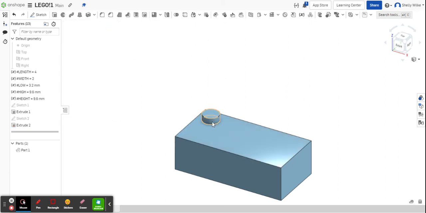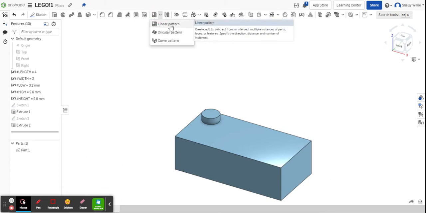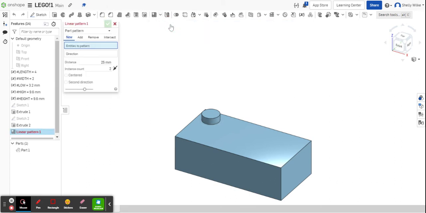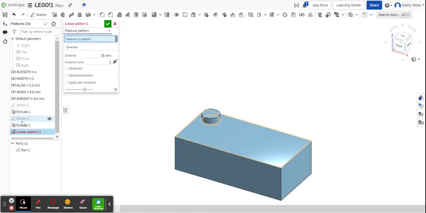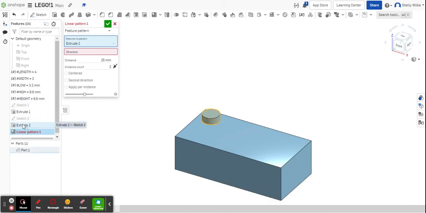So that's just one. Now I need to put multiples on top of this surface. So to do that, I'm going to use rectangular pattern. In this program, it's called linear pattern. It's to the right of your hole. I'm going to change this from part pattern to feature. So up at the top here, change it from part to feature, and the feature is your second extrusion.